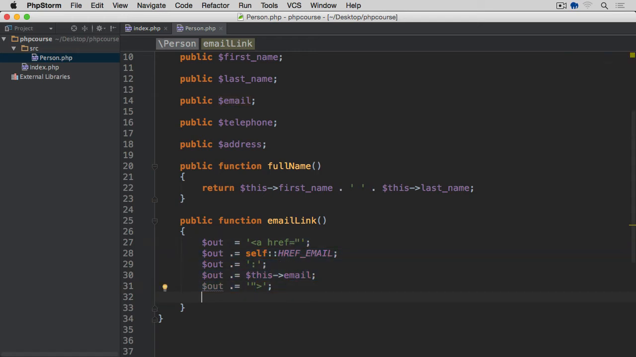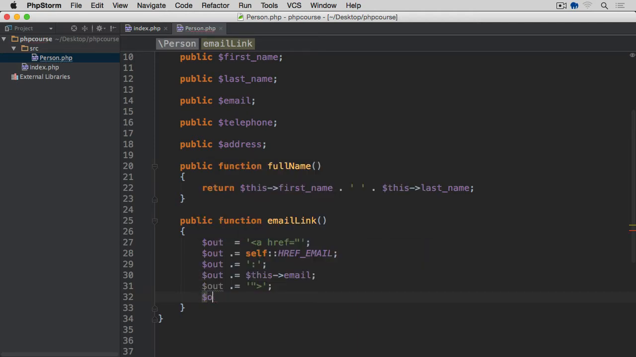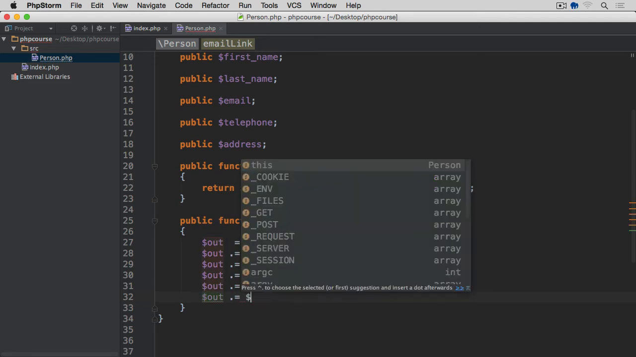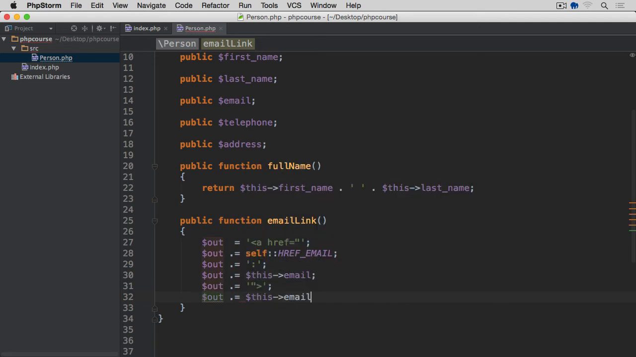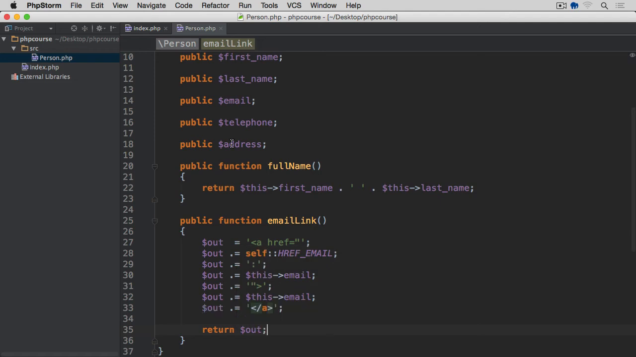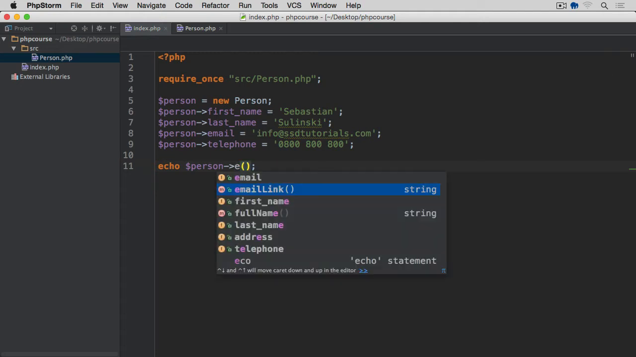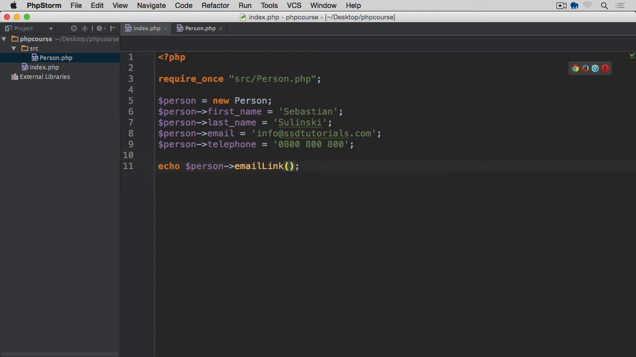Okay, so we have the first part of the anchor tag. Then in between the opening and closing anchor tag, we are going to put this email as well, and then we will close it. So closing anchor tag, and then return out. So if we save it, go back to the index, and now what I want to do is use the emailLink method. Let's see what we're going to get.